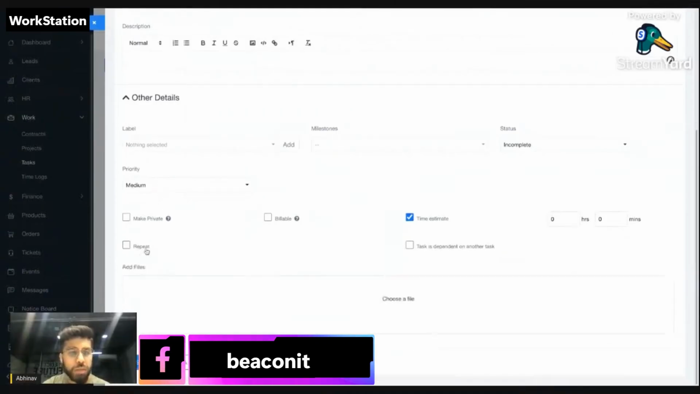A task can be repeatable also. Instead of creating the same task again and again every 2 or 3 days, you can make it repeatable and it will be created automatically as per the configuration you have set.